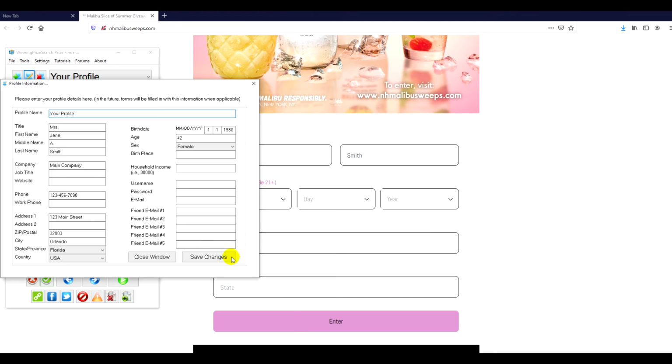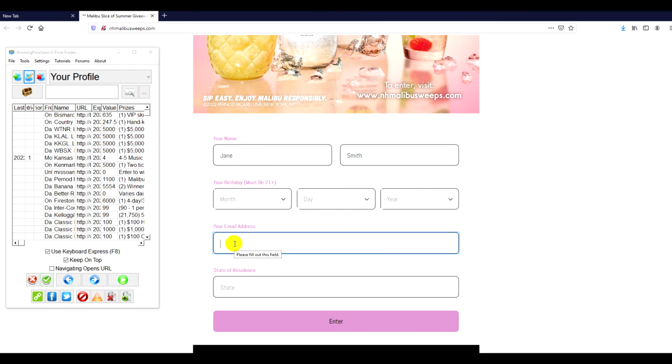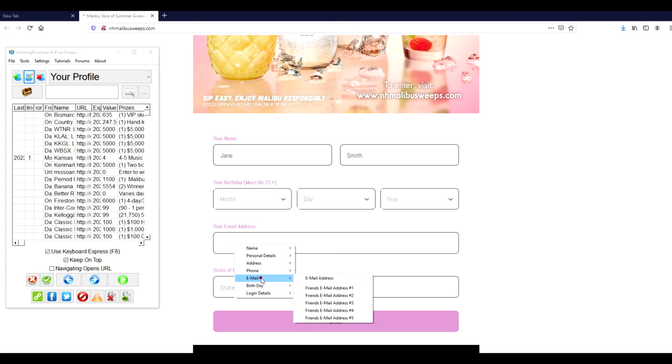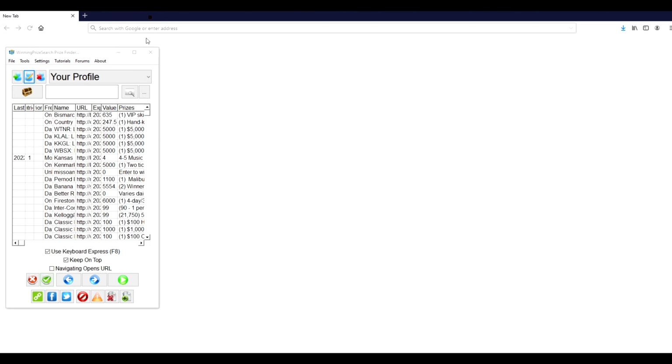And then let's add an email to this profile. Let's say jane@janesmithperson.com. So you click Save Changes like that. Saves the changes. So you go to email address and then press F8. Go down to email address like that, and you can see it just types that in. And of course you'd fill in all the other information and then click enter when you're done. And then when you're finished that, simply go on to other sweepstakes. So that's basically how you use this form filler, and it really helps speed things up.